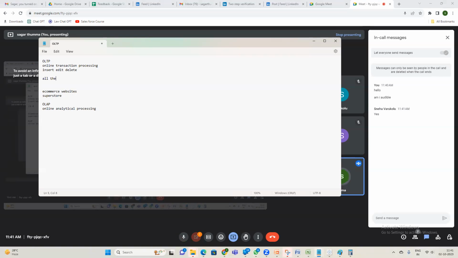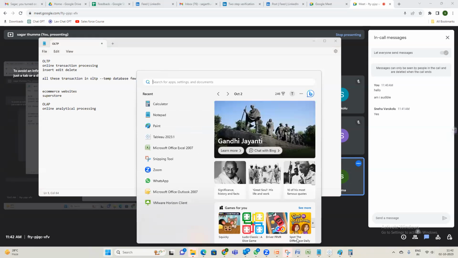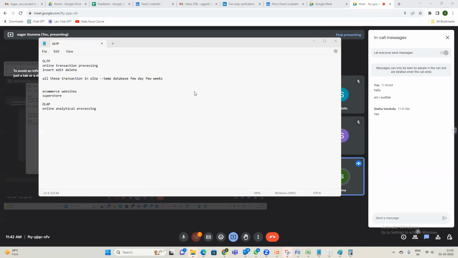All these transactions will be stored in OLTP, and this is a temporary database. Data will be stored for a few days or a few weeks. So this is a temporary database. After this, from OLTP the data will be transmitted to the OLAP. So OLTP is the source for OLAP.